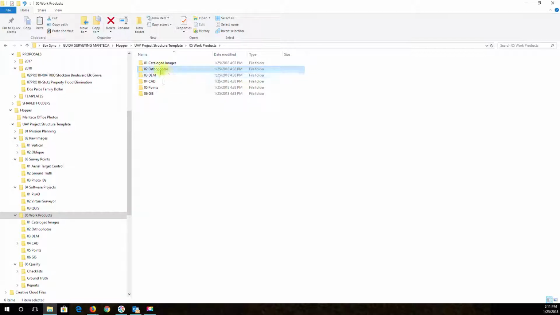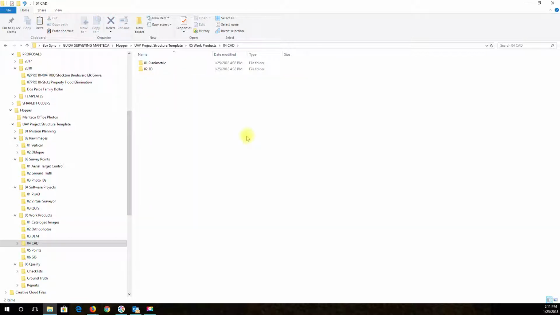Ortho photos is for the ortho photography that comes out of a product like Pix4D. So this is going to be a geotiff. The DIM is for the elevation model that comes out of a product like Pix4D. The CAD folder is for when we're doing mapping. And so this is where our CAD drawings will go. And I like to separate those out to planimetric drawings. So this is 2D line work, labeling and hatching. And the 3D drawing is for 3D points and break lines.